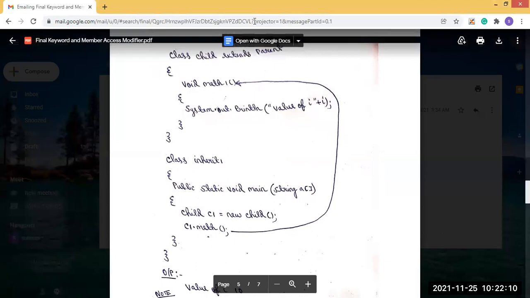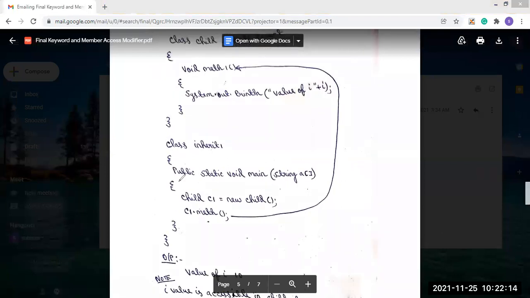Now, inside the main, what will we do? We will create an object of the child class. So Child c1 = new Child(); that means the object we have created. And with this object, we are calling the method. The method name is meth. So when we call the method, this method will be called and the value of I will be printed. The I value we have declared is 10, so the I value 10 will be printed.